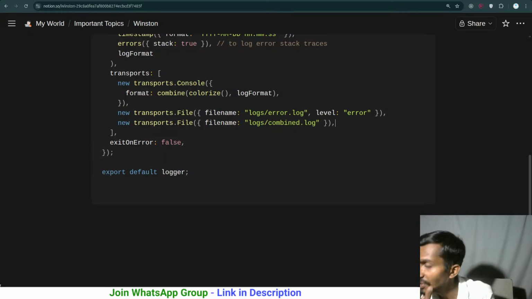What is the next thing after Winston? The next thing is metrics on logs. So you can add metrics on top of log counts, especially for errors, to catch if a certain error is being thrown too often. Okay, this is interesting.